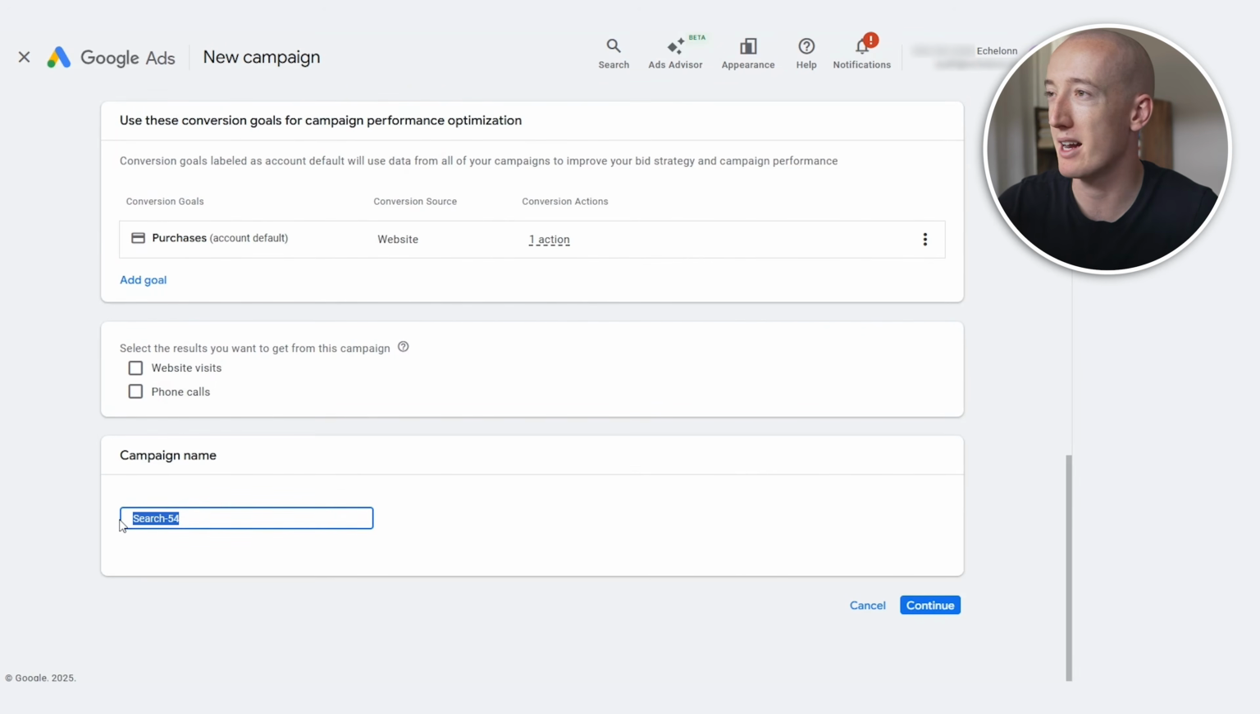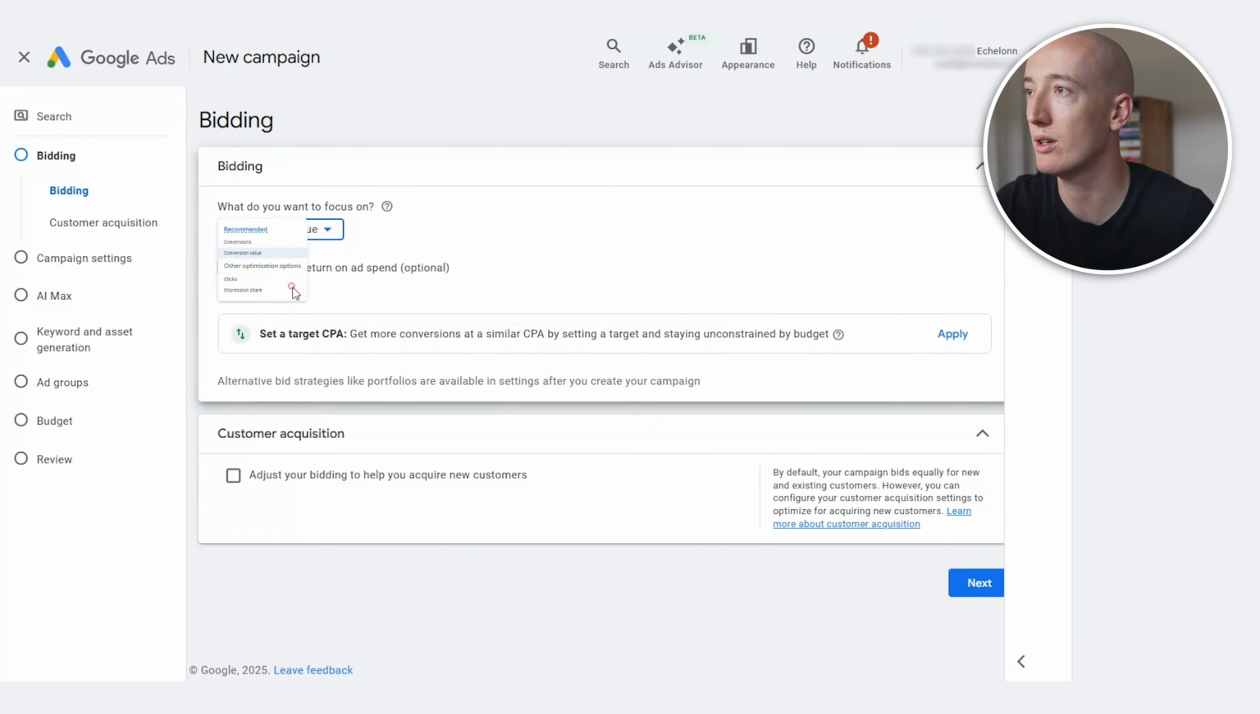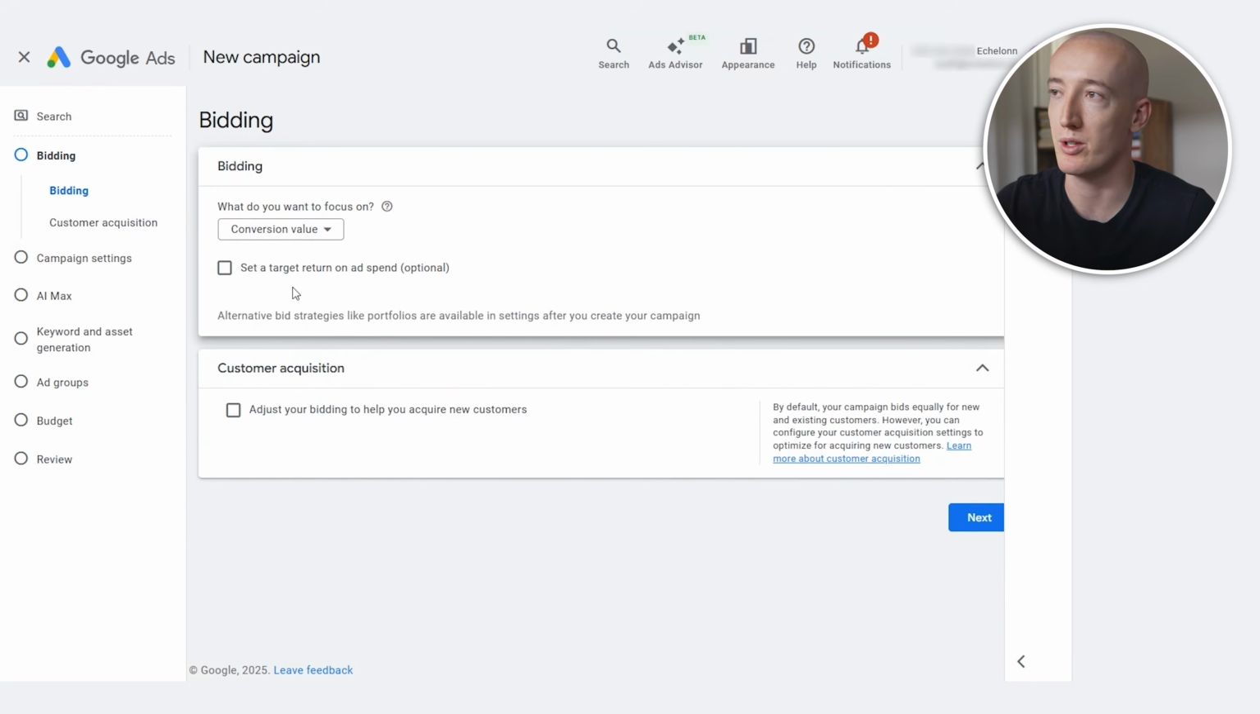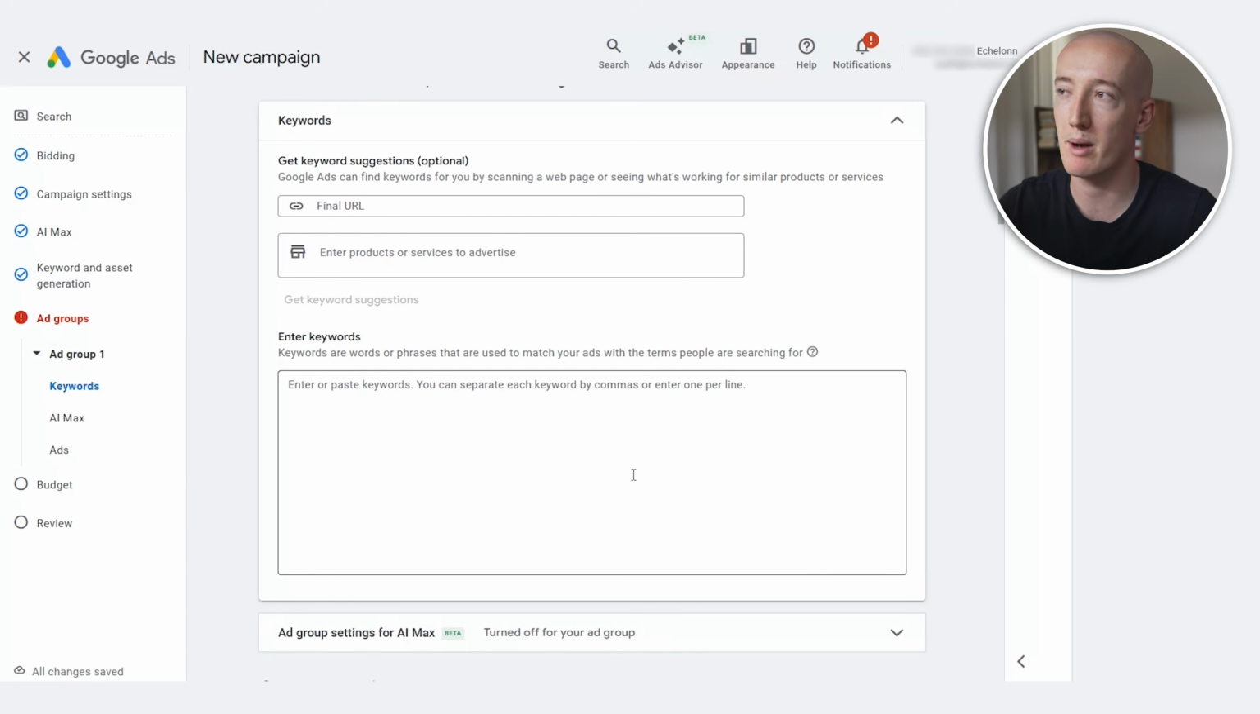Let's give our campaign a name. Let's just choose conversion value as the bidding strategy. We can also choose manual CPC to start off with, and then later switch to a smart bidding strategy. We go click next. For the keywords, we're targeting informational queries. So I do recommend starting with phrase match or exact match, or you can do both.